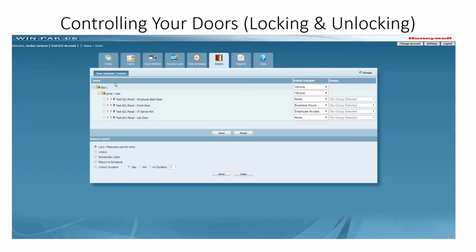This screen is divided into two sections. The upper section is the automated door schedule or automated control of that door, and the lower portion of the screen here is the manual control of the door. So let me explain. Over here you can set the unlock schedule for any or all of your doors. You can have some doors stay locked all the time. So in this case, our employee back door example has no unlock schedule, so that door would stay locked at all times. You would always have to use your card to get in. The front door, however, is set up to have a schedule of regular business hours.